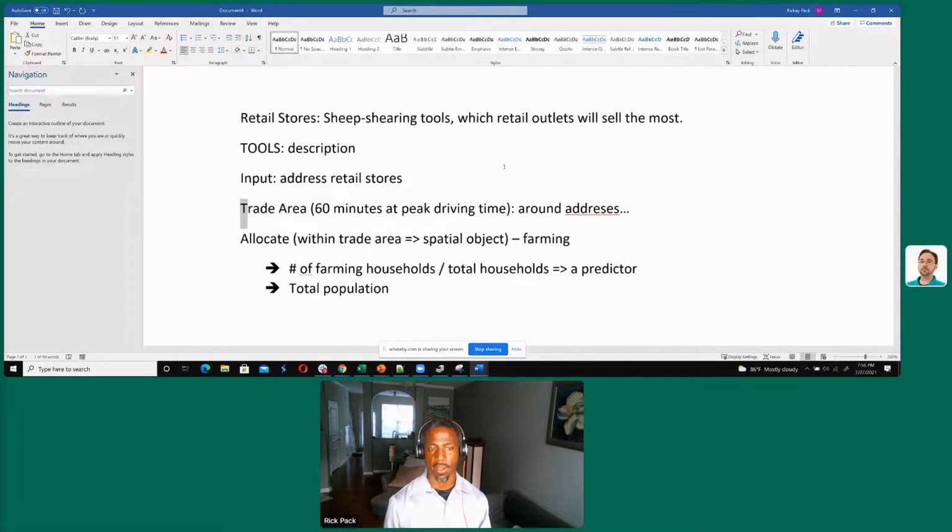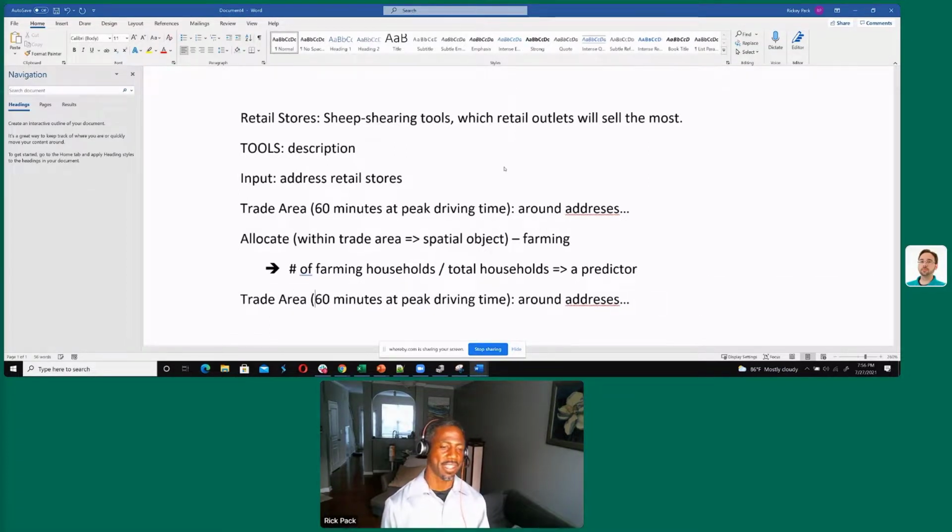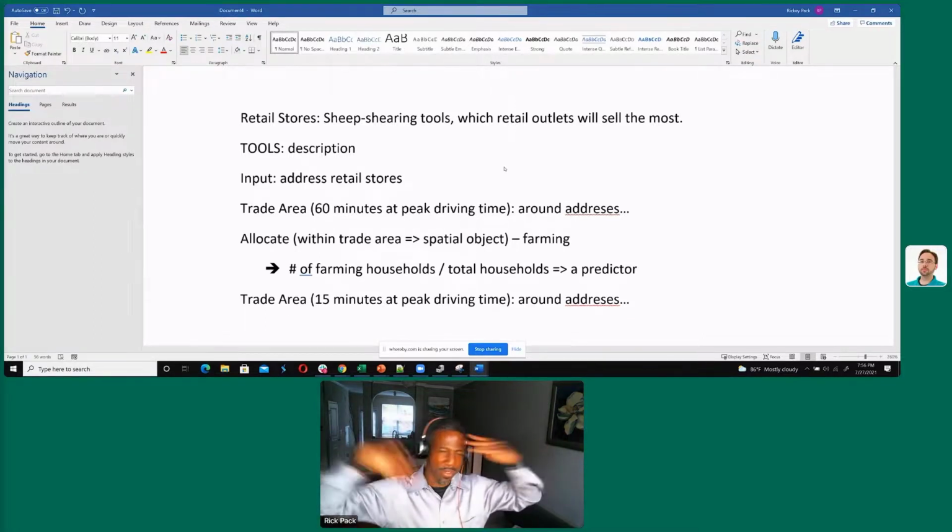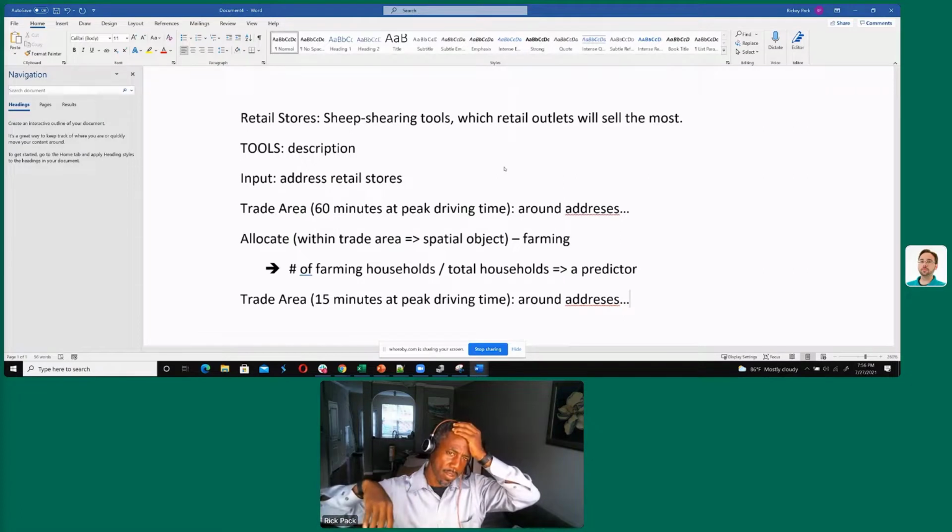Again, this is not as if within the trade area, right? So the total population, but maybe instead of 60 minutes, if you're looking at total population near a store, maybe you would do 15 minutes, because what you're attempting to speak to is who is going to be likely to drive to this store. And if we take the total population near the store, then that might be more interesting than the total population in a broader picture, even though the target for the prediction is sheep shearing tools.